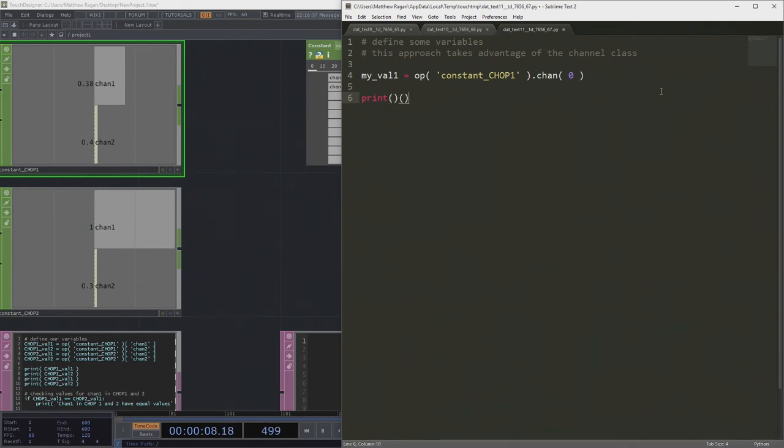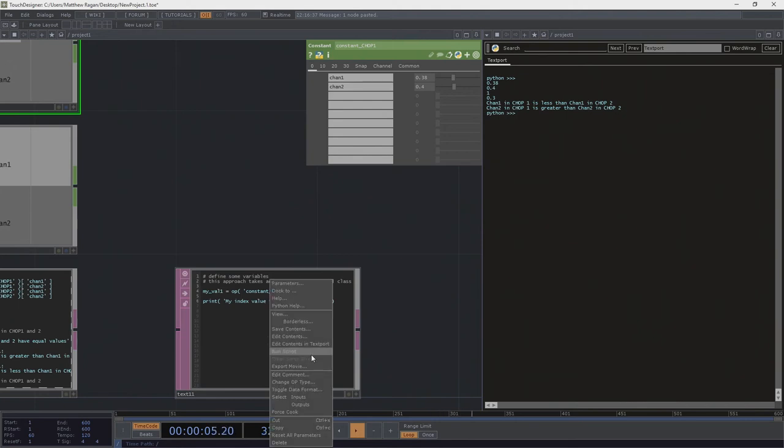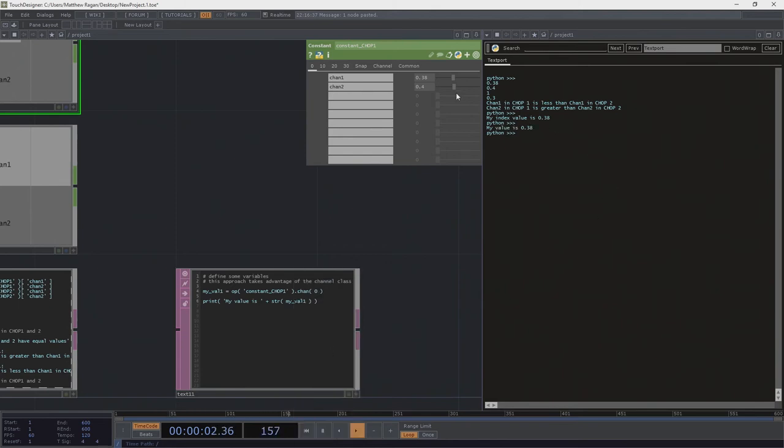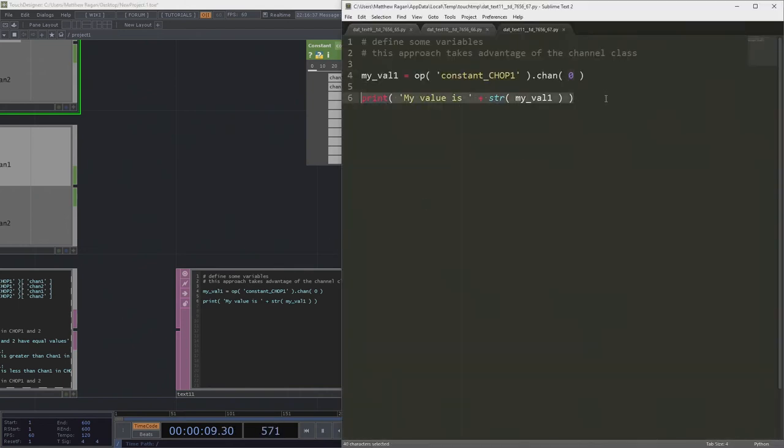Okay. Now, let's take a closer look at what we might get out of this. We're going to print out some things. The first thing we're going to print out is my value is, and let's go ahead and join this with a string that is my val one. Let's just test that to see what that gives us. Excuse me, our value is 0.38. Okay, great. So, this doesn't seem like it's any better yet.